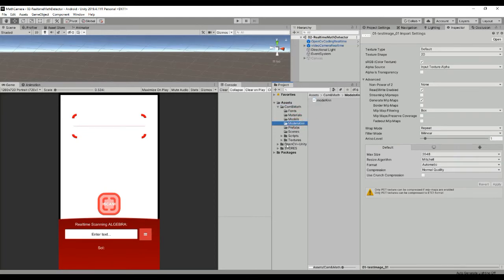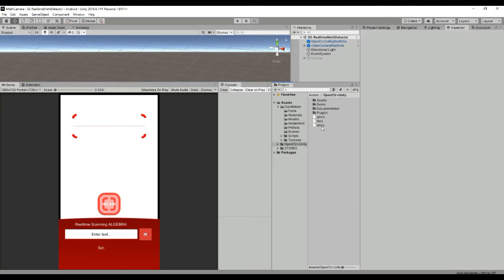And the other thing you have to check is that you have downloaded the OpenCV plus Unity package. To do that, follow the instructions in the documentation, please.